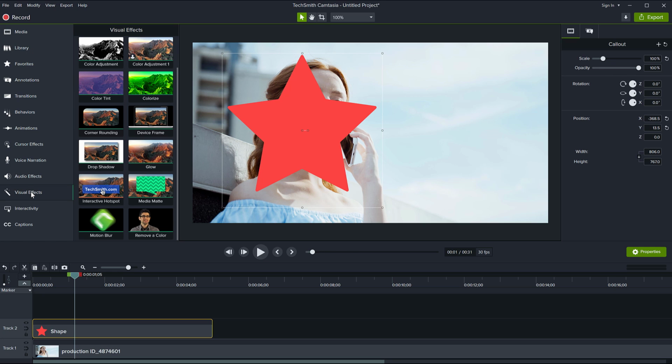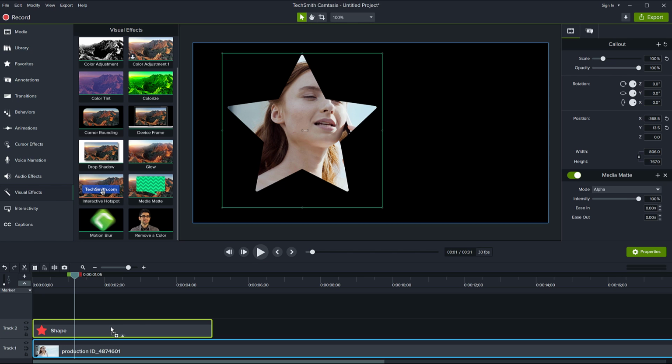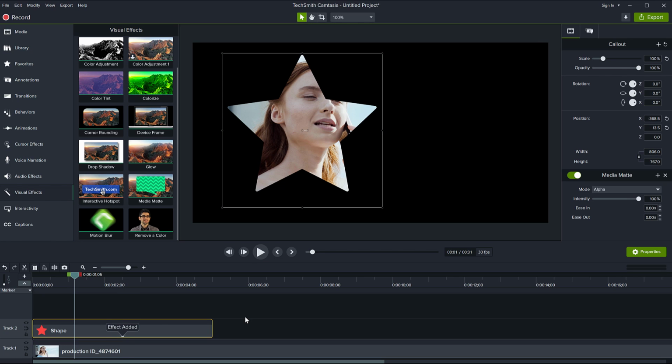You just go to visual effects here, and you use media matte, and you apply this to the object you want to become a mask. So if you drag it on top of the star, you immediately see the effect was added.